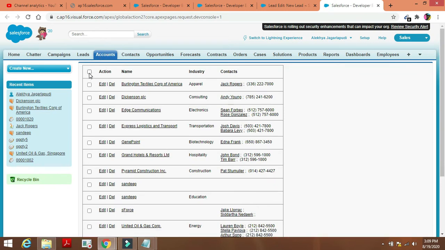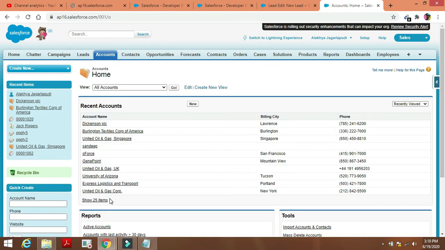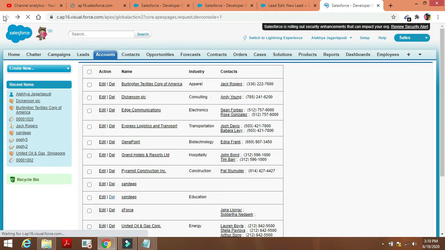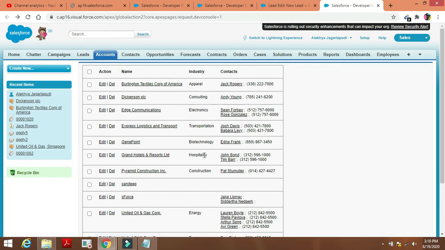See here the checkbox is taken as the facet, and then here action, edit, delete. So here if you click on this delete button, this account will get deleted. Okay, if you click on this, directly the account will be deleted. See, the account is deleted now.